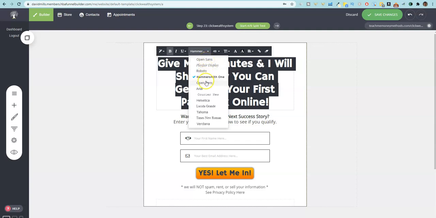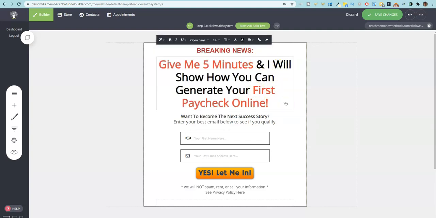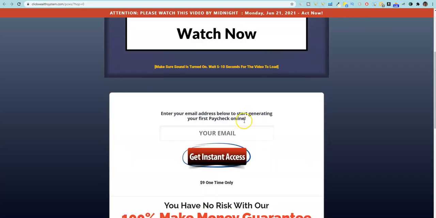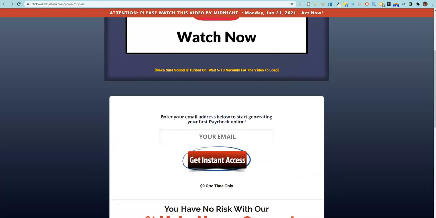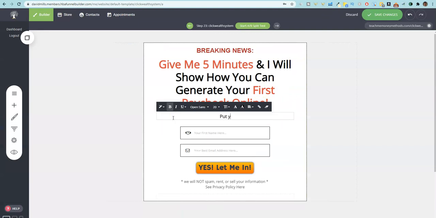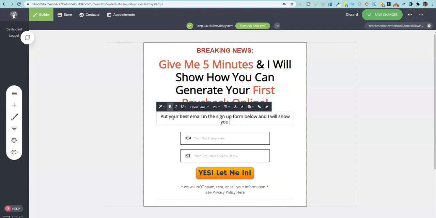Open Sans. Okay, so that looks nice and crisp and clean. And then let's see if there's anything else in here that we want to gather. All right, so there's not really much else on that page, but what we will do is put your best email in the sign up form below, and I will show you exactly how to get your first paycheck.